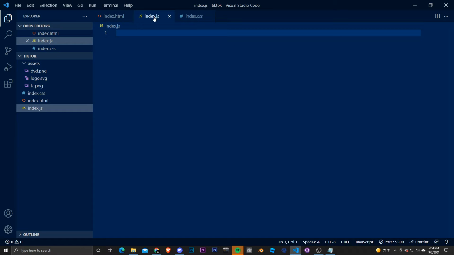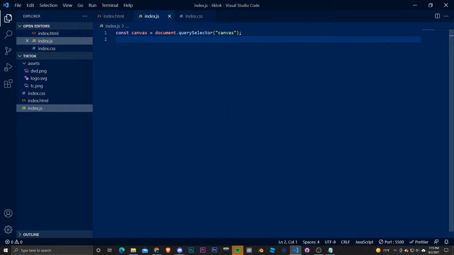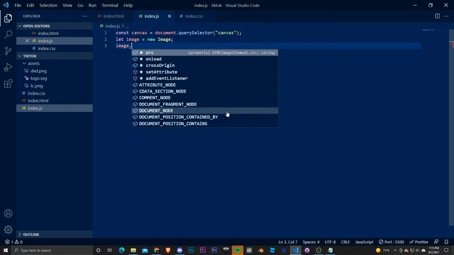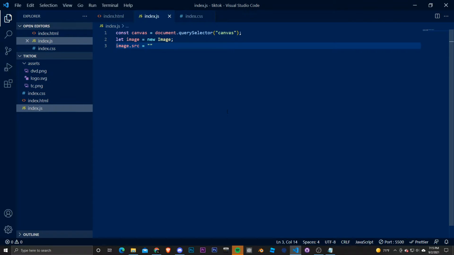So let's get to our JavaScript side. First I will get the reference to the canvas. So I'll do const canvas equals document.querySelector, and get the canvas. Then I have to make an image: image equals new Image, and we have to set image.src. Remember that I told you to get the URL from that website to get the logo. So this is it, we pasted it here, that's the image src, there we go.